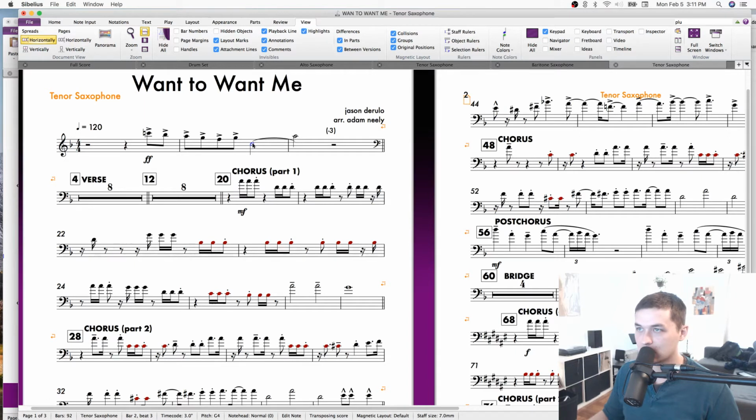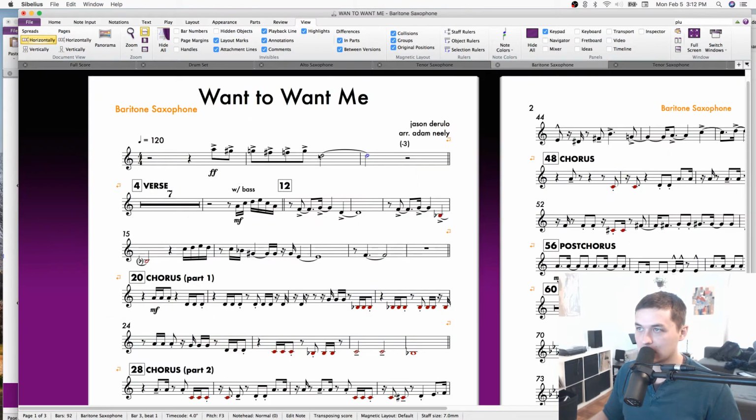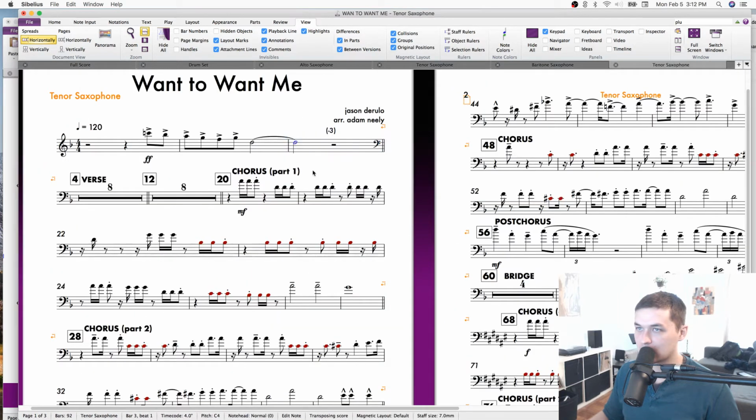So that's an A. So that's that D right there. I'm just changing this right now for the sake of changing it. This D right here, even though it sounds different than this, so that's a D on a bari sax, and that's a D on a tenor. They're played exactly the same.